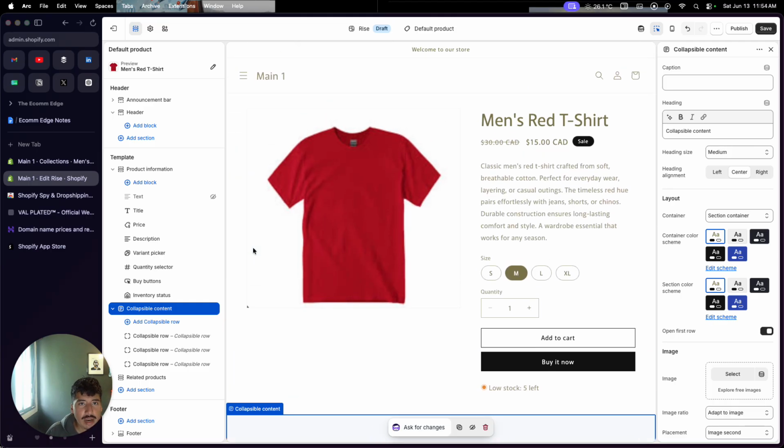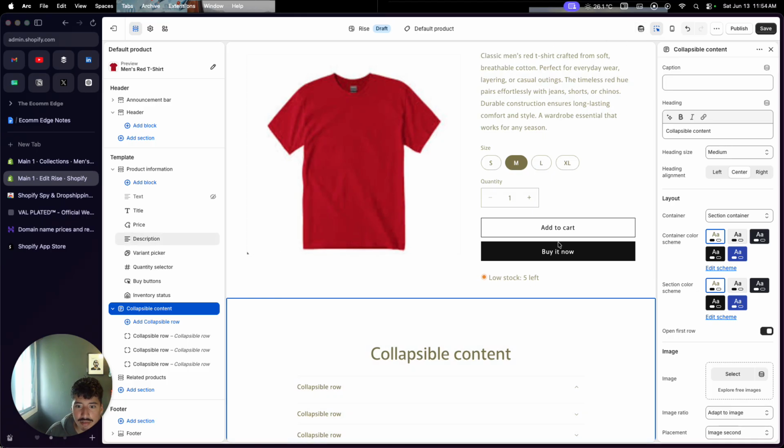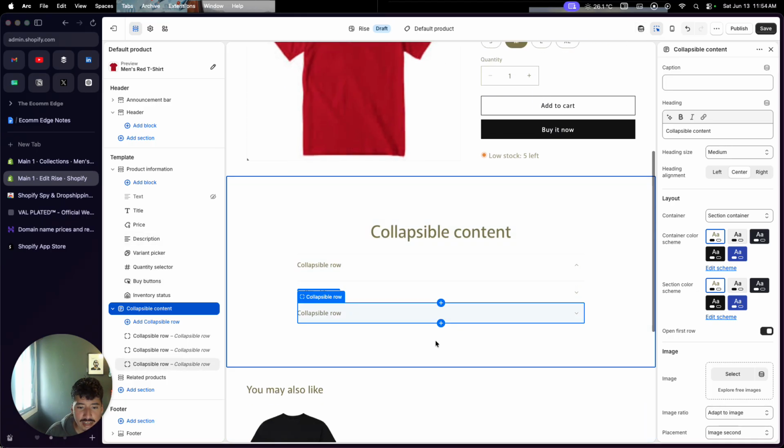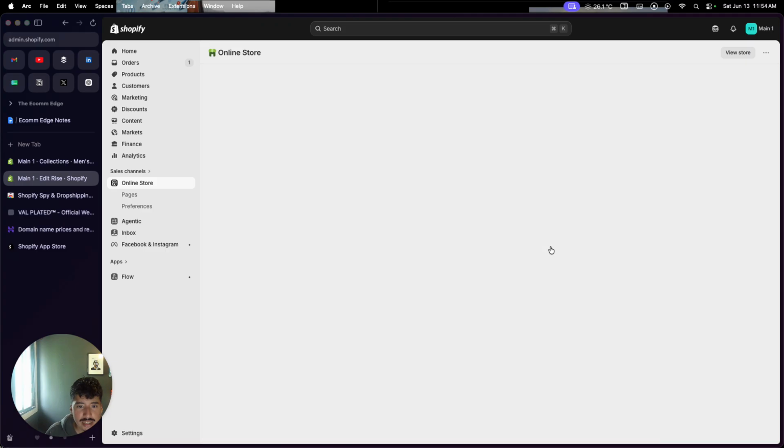So this is how you edit a theme inside your Shopify store when you're first time setting up your Shopify store. It's really easy to work around with. A lot of it you could just tell the AI of what you're looking for by just highlighting here and asking it to make some changes. Let's go ahead and leave page.